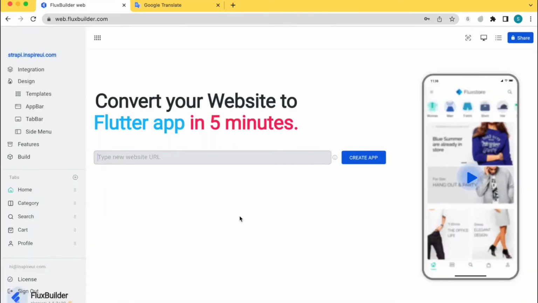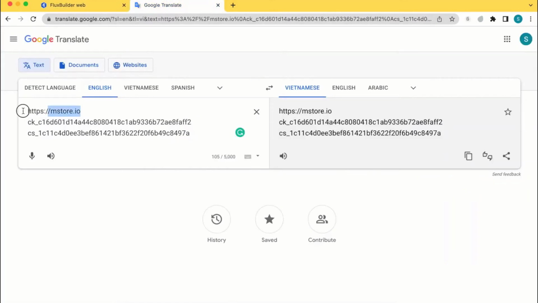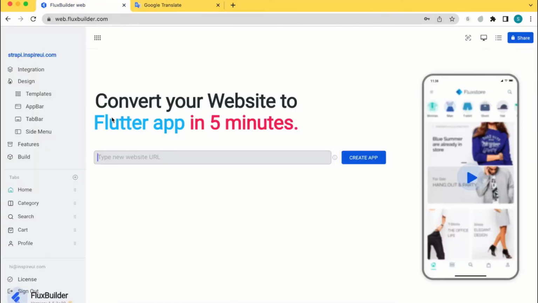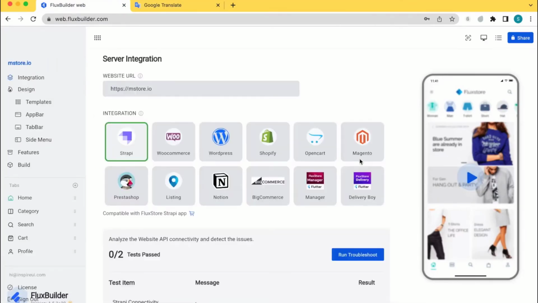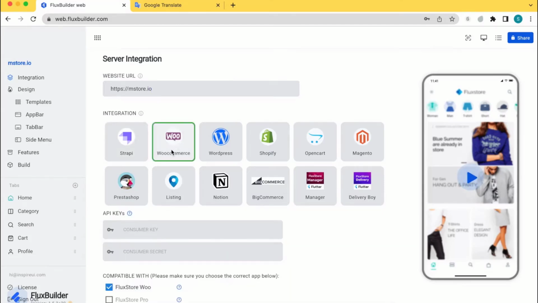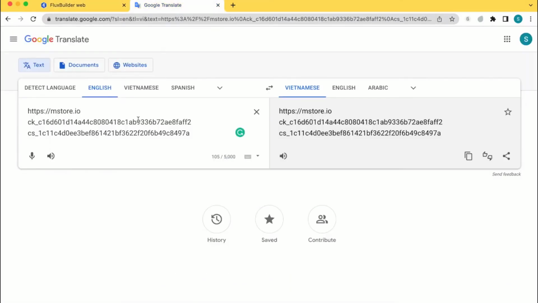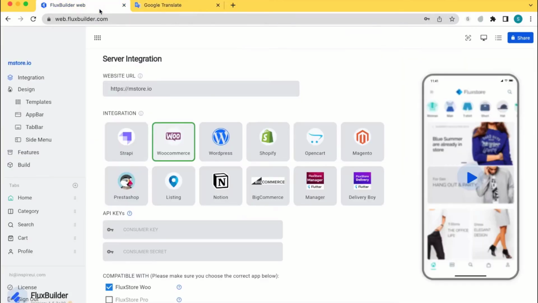Now enter your website URL. There are many platforms supported. We choose WooCommerce because our website is based on WooCommerce. Input its information.